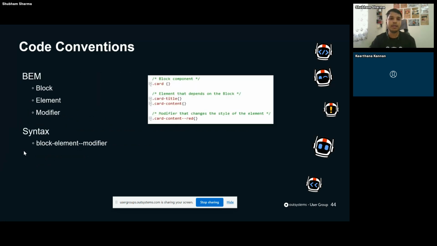The next thing would be to know about code conventions. And this is also a very important topic. So yes, we understand that this is how we can create our custom classes, right? With the help of the CSS tab, now I can create my custom styling. But normally, many people have the question of how should I name my classes? So for this, we have something called Block Element Modifier. Block Element Modifier gives us a syntax in which we can name our classes.